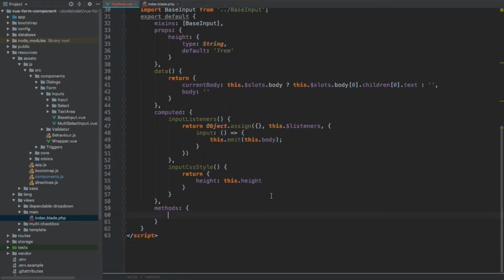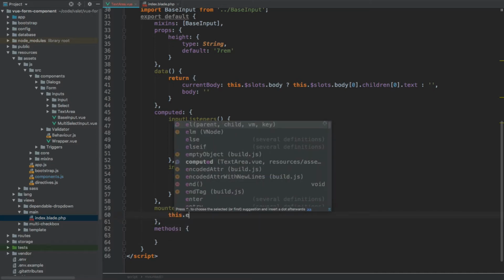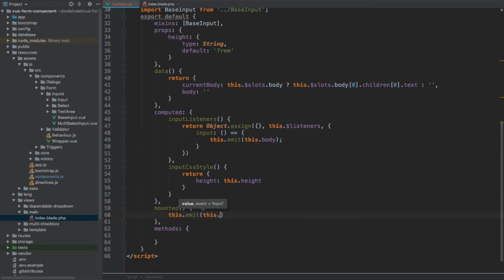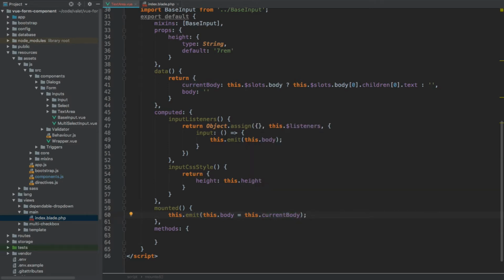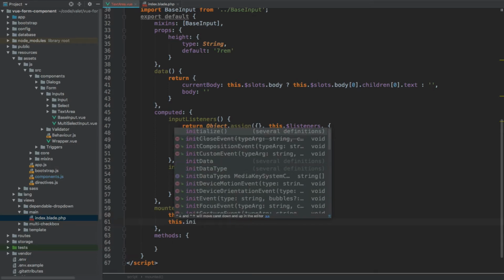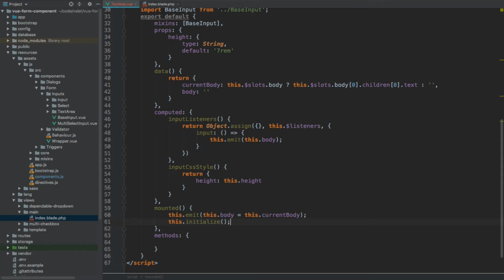And for the methods, actually, before we do the methods, let's go for the mounted. So when the component is mounted and DOM is now available, we're going to emit. Straight away, we associate body property with this current body, and we're going to emit it. So when the component loads, that straight away emits the event with the value we have within this input, and that obviously updates the form wrapper. Then we just call initialize as well as register listeners.